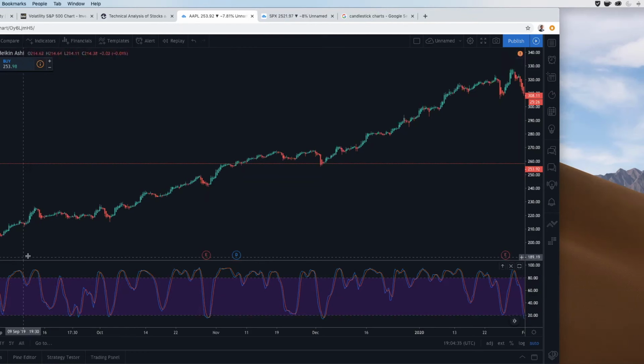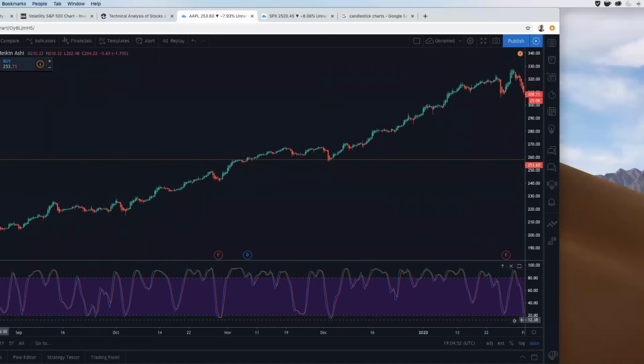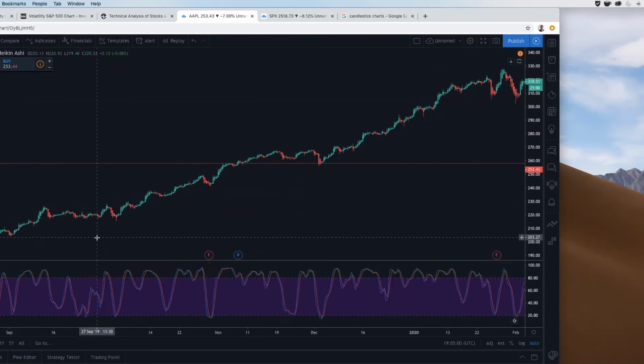So we bought this dip, it went up. We bought this dip, it went up. We bought this dip again, it went up. We didn't necessarily buy this dip. We didn't buy this dip either. It went up, and we bought this dip here. So what it's doing is helping you realize where the oversold or turning point opportunities are. It's a momentum indicator. Where's the momentum turning during a certain trend?